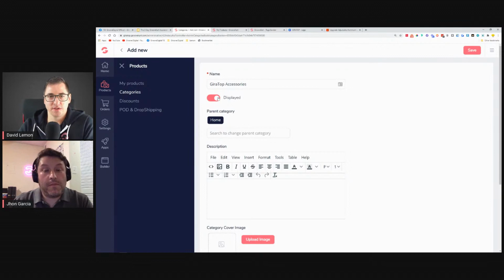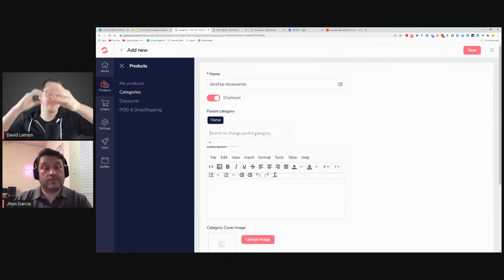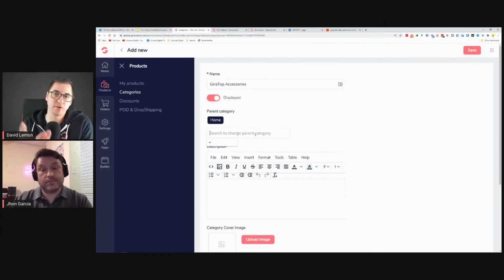Here, you decide if you want it displayed or if it will be just an internal category system for your own categorization. And if you want to put it as a subcategory, here you have an option to search a parent category. This means, for example, you can create a category called apparel. And if you want a subcategory, for example t-shirts, then you can create another category but put it under apparel. So you can create these kinds of subcategories for your own sake and for the actual end users that visit your store.